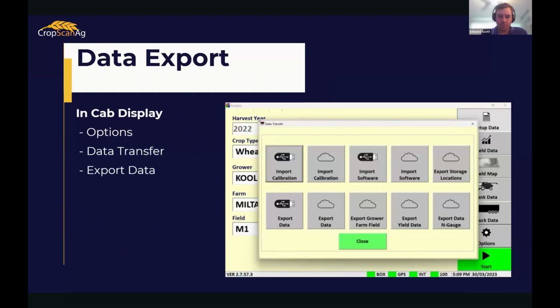So just to wind it back, for those of you who are running the 3300 or the 3000 even, is the data export from the in-cab display. So in options, then data transfer, you'll then be greeted with all the import and export options off your in-cab display.